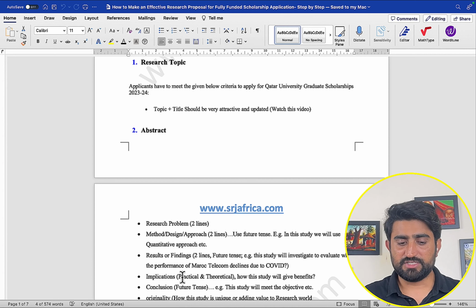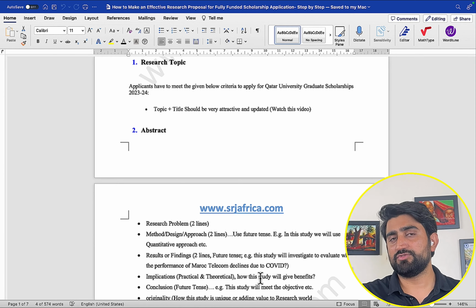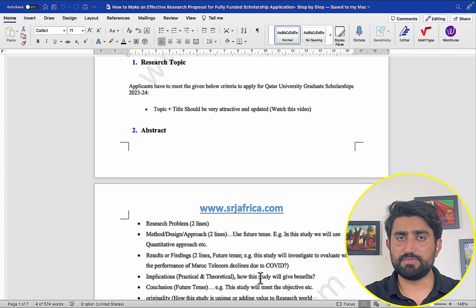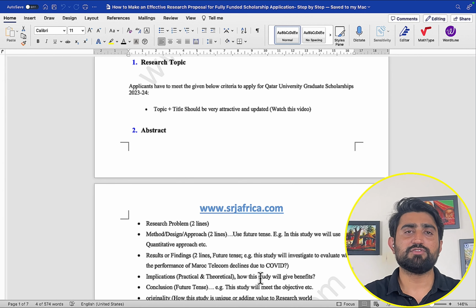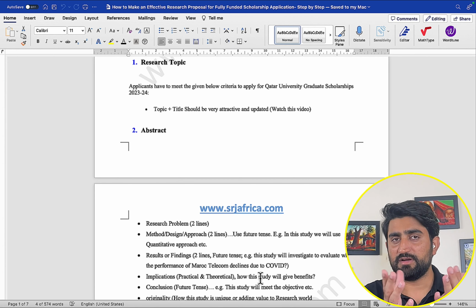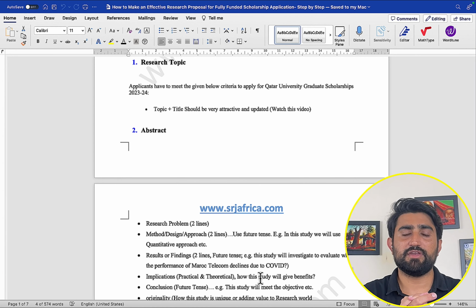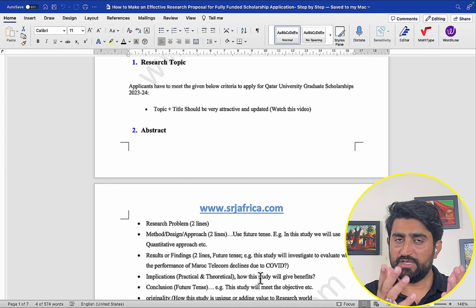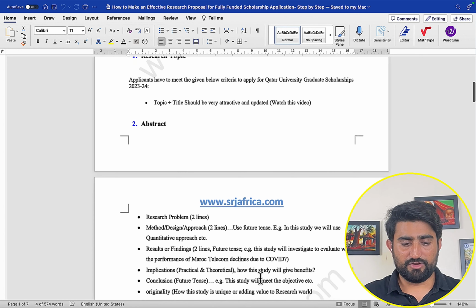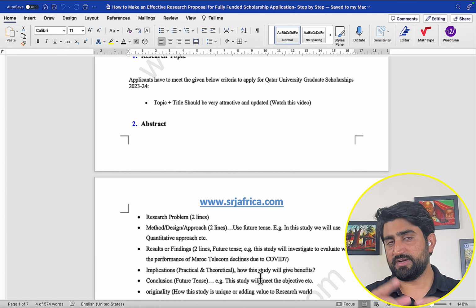Okay, implication, practical and theoretical: how this study will give benefits to managers and policymakers, as well as how this study will fill the gap in the literature, or bring a new theoretical implication to existing literature. And then we talk about the conclusion, future tense. This study will meet the objective, etc., etc.